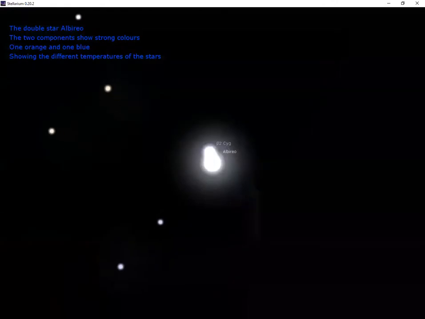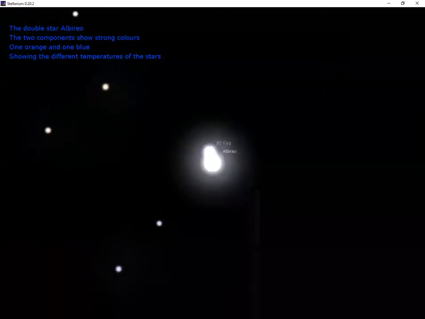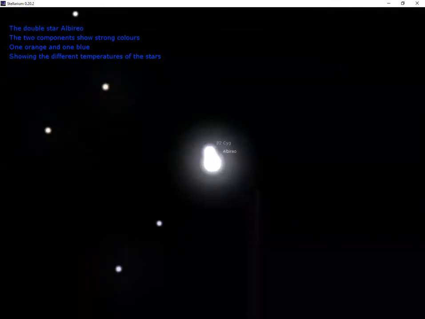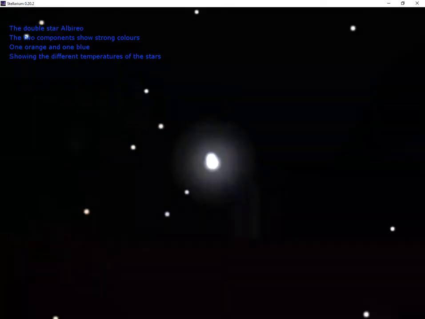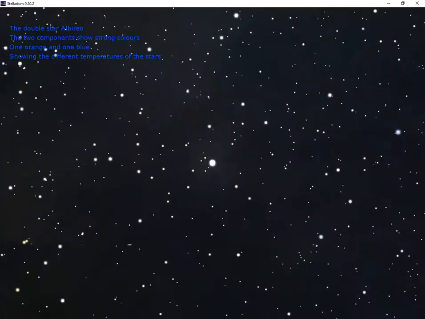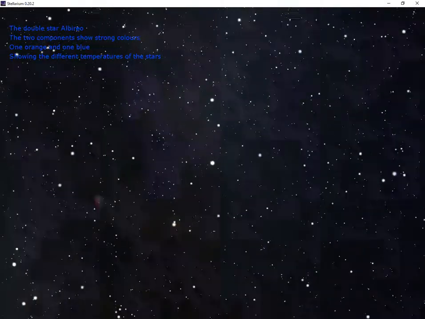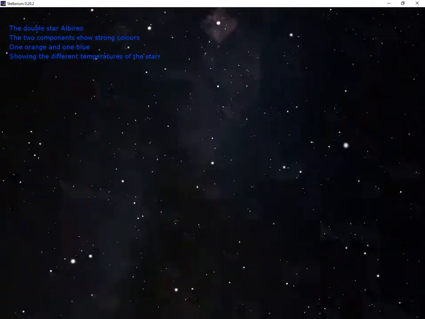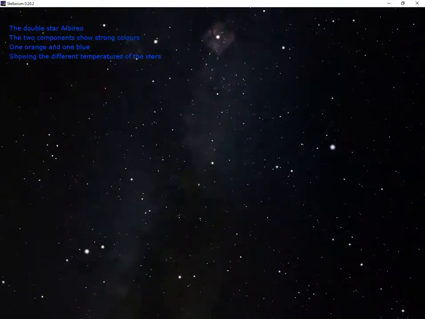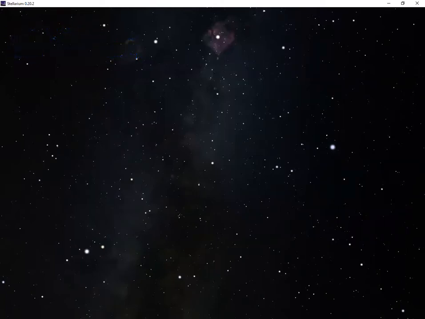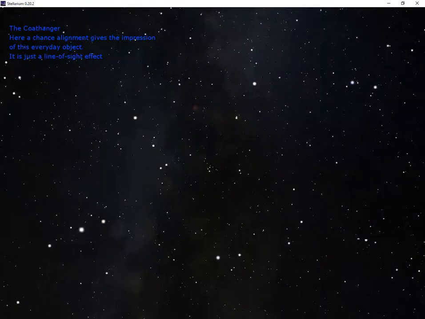Down at the other end of Cygnus, we have Albireo, which is a pair of stars that show fantastically well through a telescope, the colors of them. The bright one is orange and it's contrasted by its little neighbor, which is a bright blue star, a very, very hot star indeed. And they're well worth looking at.